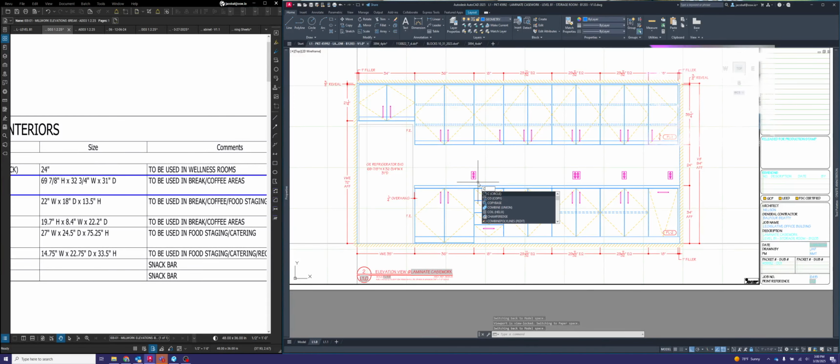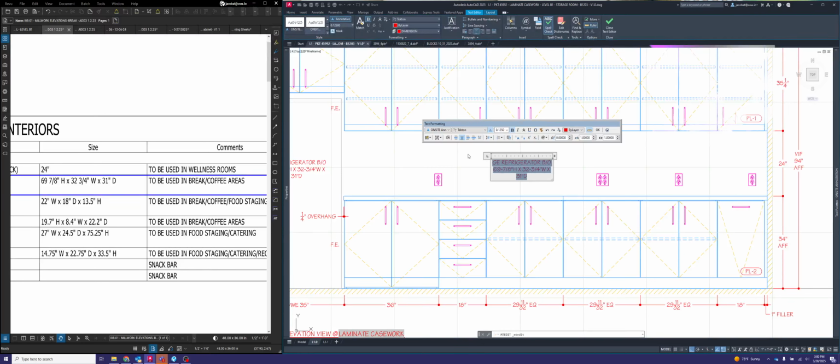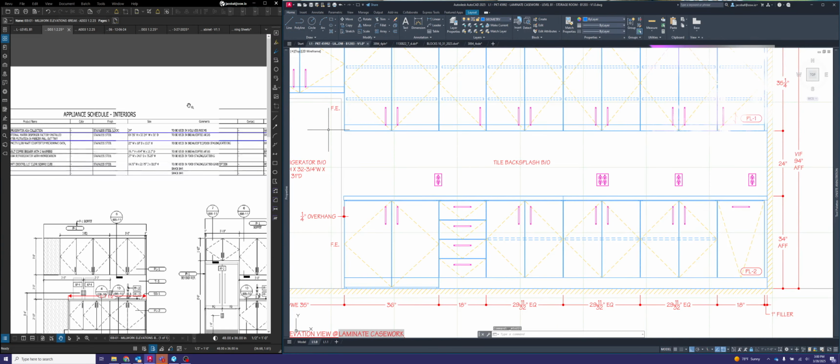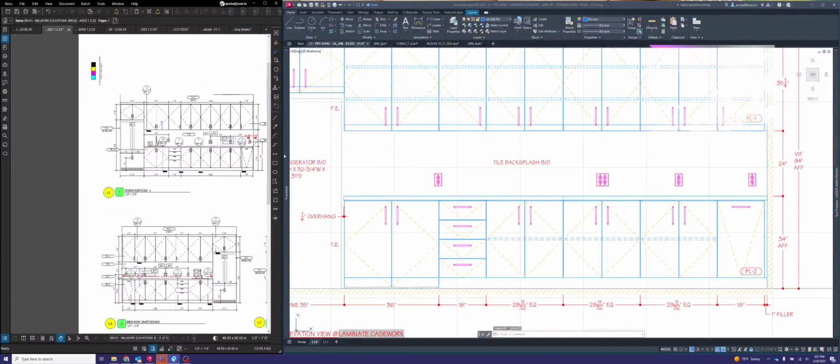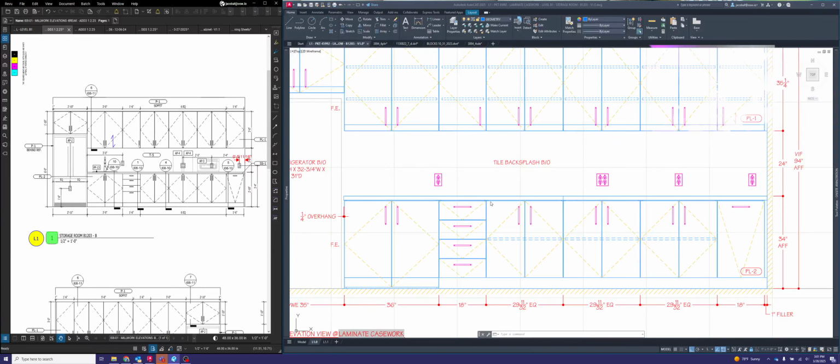Another label we can throw in. Oops, I'm going to copy this text over. And we're going to write tile backsplash by others. Because as we looked at the elevation view before, they call that out as T5, and T5 is a ceramic tile by somebody else. We don't ever really do any tile work.